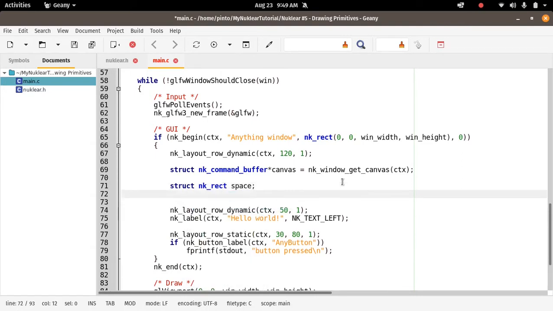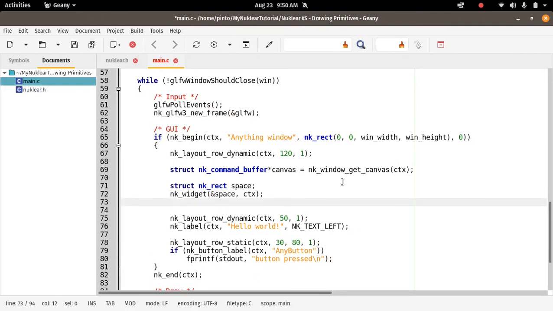By the way, all these examples come from the nuklear.h file, from the documentation. Better than watching these tutorials is to read through nuklear.h, the self-documented GUI library, which is really good. So let's assign this nk_rect space to our widget. Okay, so we have what we need now to start drawing. We have a canvas and we have the space, which is the rectangle inside the application. We'll see what that is.